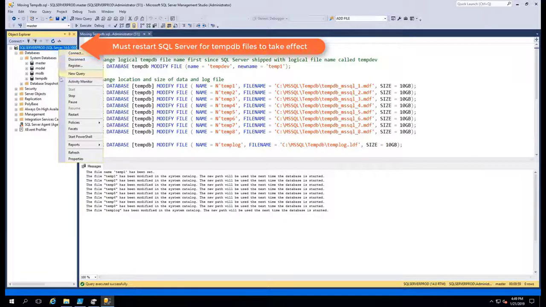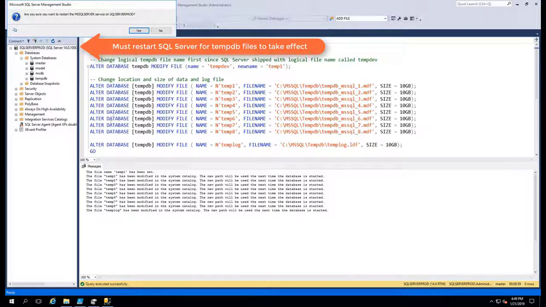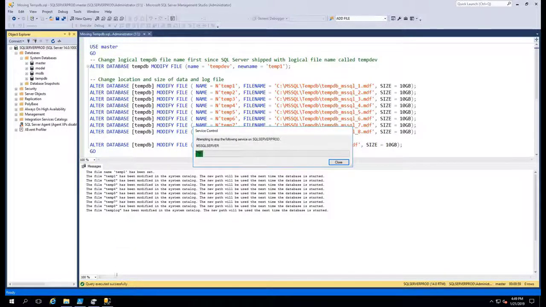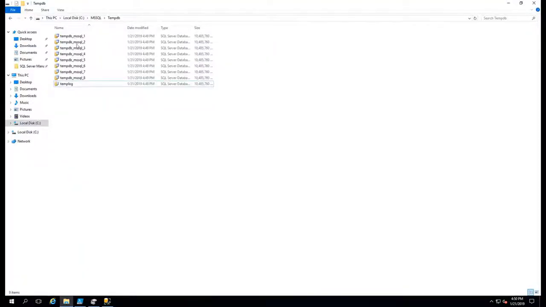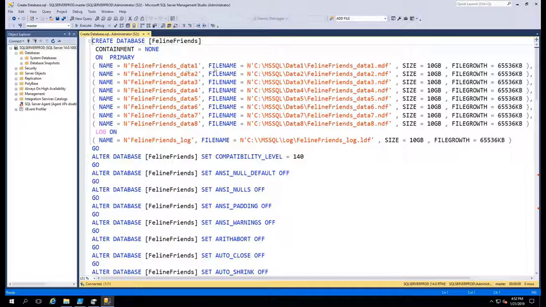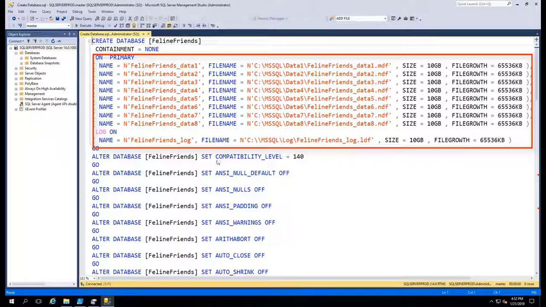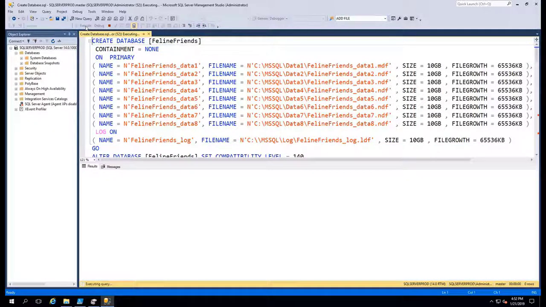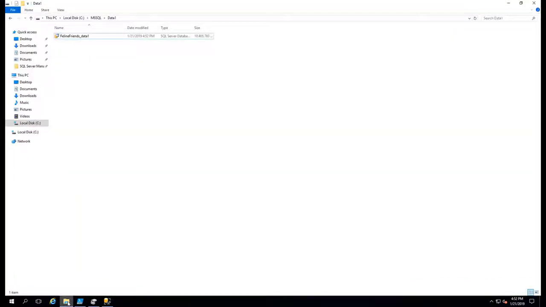In order for the tempdb file changes to take effect, we'll restart our SQL Server, and once we do, we can see our 8 tempdb files and 1 log file with their new names applied. Our next script is going to initialize our new Feline Friends database files in each of our mounted EF volumes, which we previously mapped using the PowerShell script. After executing this script, we see that each data volume now contains their corresponding database file.